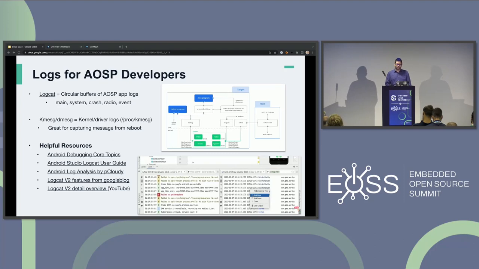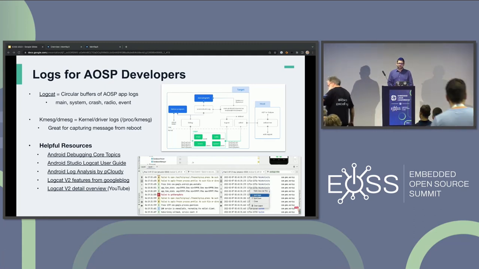So to get started, we're just going to start with the basics and talk about Logcat and kmsg. Logcat is a very straightforward logging infrastructure. It's mainly aimed at the Android runtime and has five different buffers that you can access for the main, system, crash, radio, and event logs. If you've done Android app development, you're probably very familiar with Logcat already. It's one of the first things you basically learn.